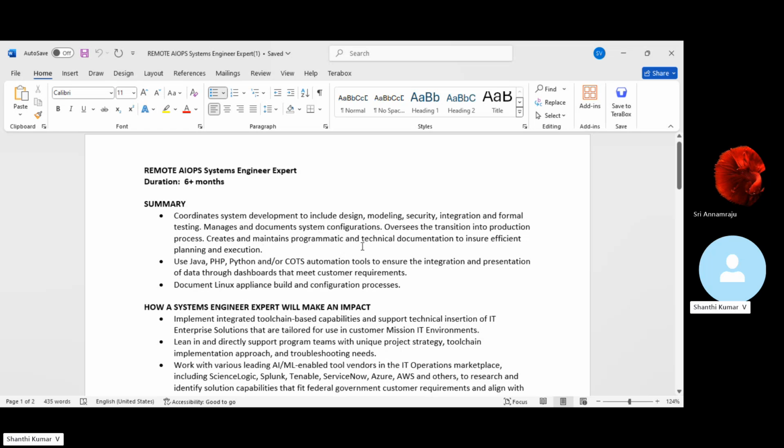Then creates and maintains programmatic and technical documentation to ensure efficient planning and execution. Obviously, whatever we discussed while designing the model, we have prepared already the Python scripts. Those scripts are tested and verified it also. The outputs, the ML model design outputs, then we have followed the process, production deployment process. Use Java, PHP, Python, and or COTS automation tools. Commercial off the shelf product.